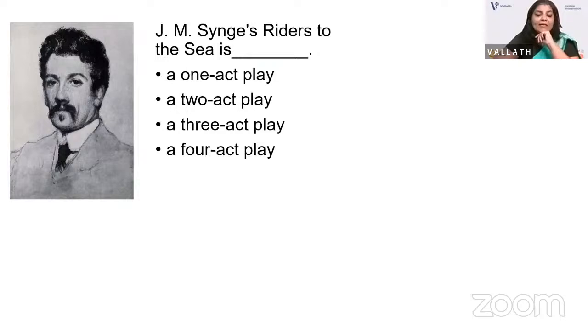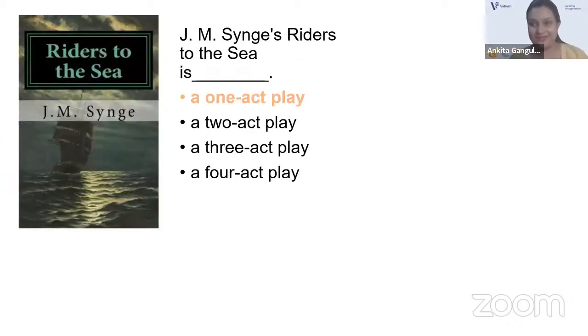J.M. Synge's Riders to the Sea is a dash. Is it a one-act play, two-act play, three-act play, four-act play, five-act play, six-act play? Since you ask this question, Ankita, I think it is a one-act play by J.M. Synge. Very good. Riders to the Sea. Maurya is losing all her sons, husband, everybody to the sea. It is ending without any melodrama.